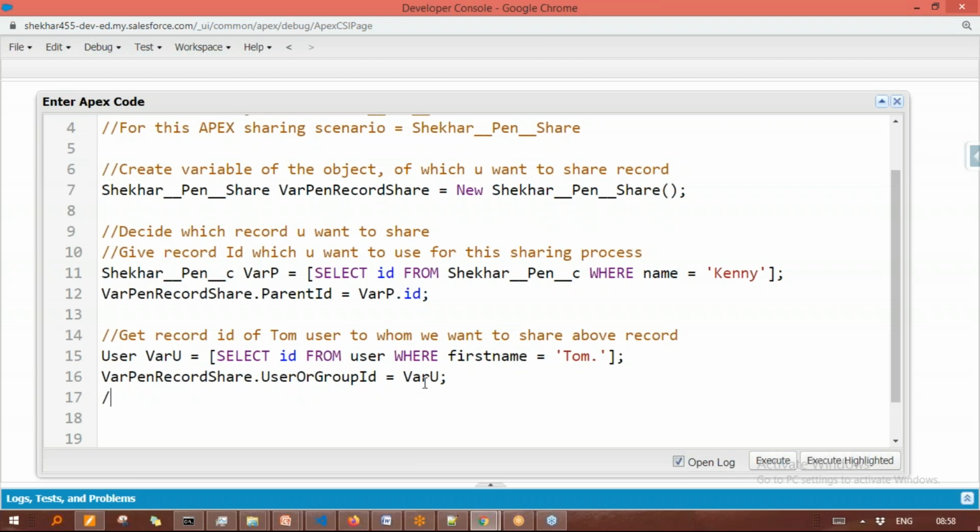By the way, here we can set a single user or a public group ID as well. What is the meaning of public group? We already saw in our training, so you know that. So we can give a single user also or a public group also. That's a specialty here, and you know that in a sharing rule it's not possible. In a sharing rule we cannot go for a single user, so that's the benefit here.